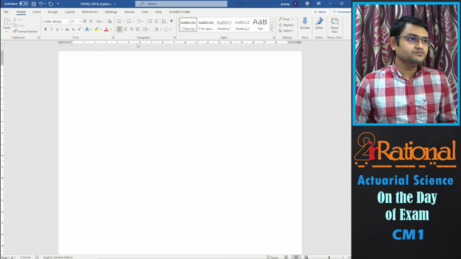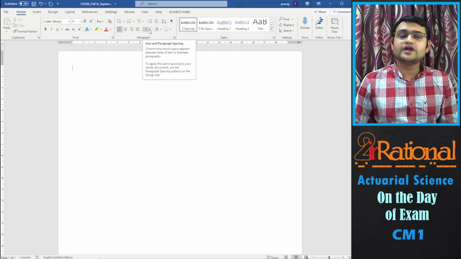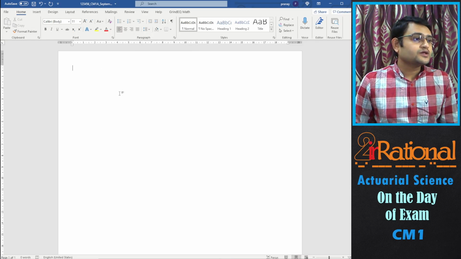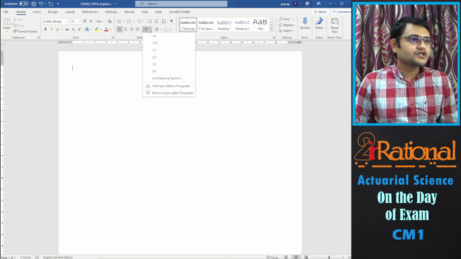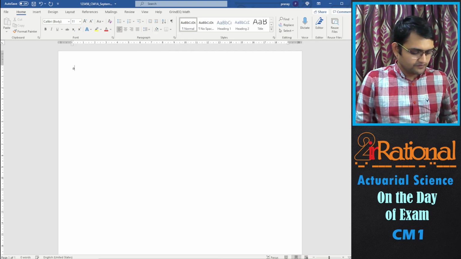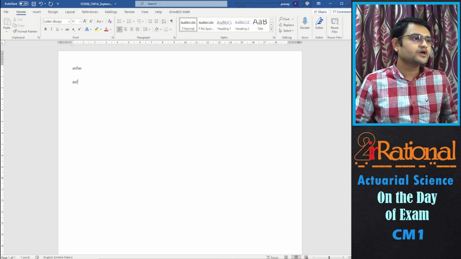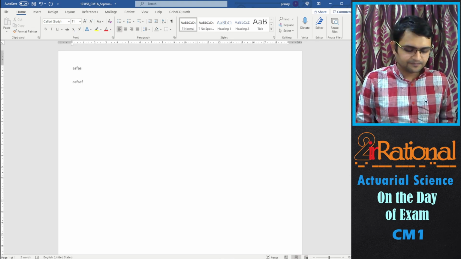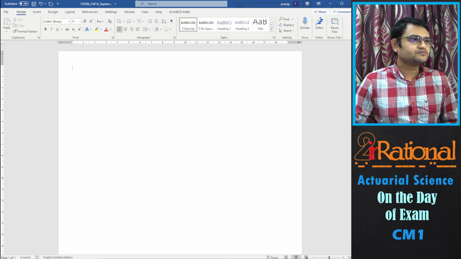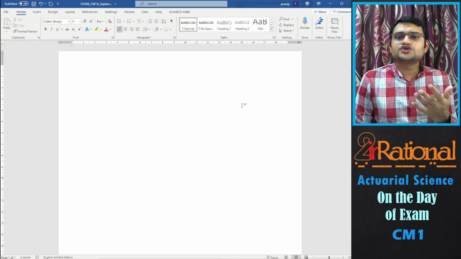No problem there. But they have also recommended that the spacing between lines should be 2. So for that, just click here, Line Spacing, and click 2. Okay. So what happens is now whatever you write, when you press Enter, there will be a big gap. No problem there. That is what they have recommended. Now this is all you should do before you start your examination.